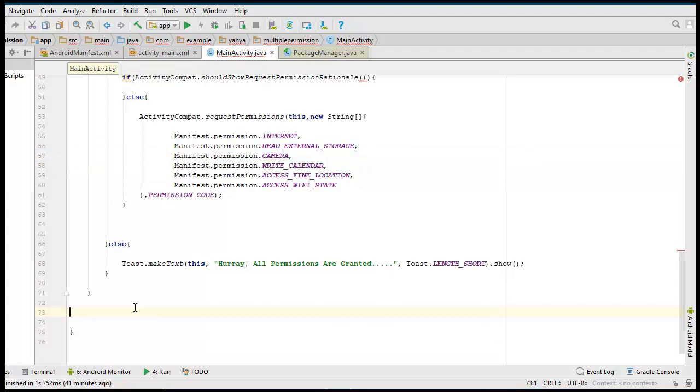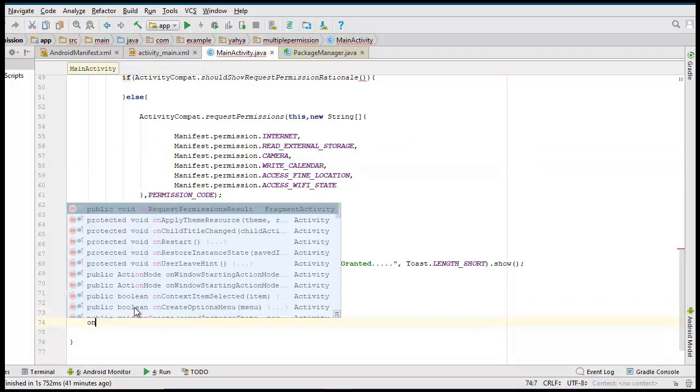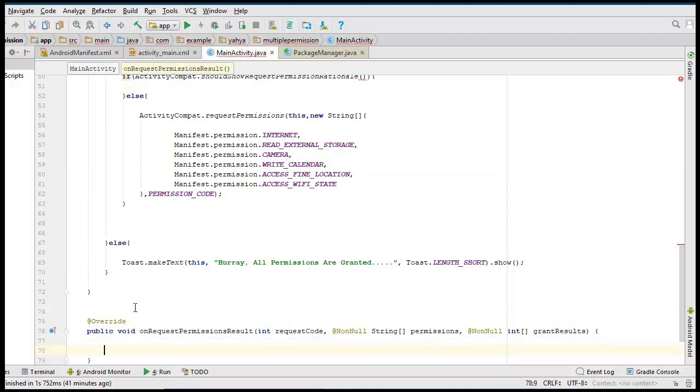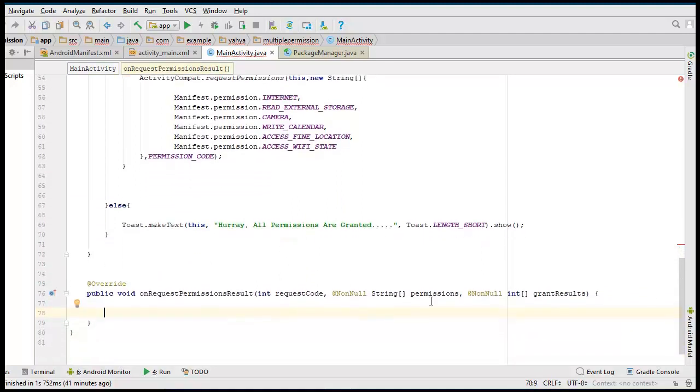So make sure that you import the onRequestPermissionsResult. Make sure that you clean this one and come down in here. This is a method that you will check if that is the permission that you have sent to the Android system or not. So in here, you check by using the request code, and you say that if the request code was equal to the permission code, the request that we have sent to the Android system, so it's evaluated to true and it comes inside the body of the if statement.